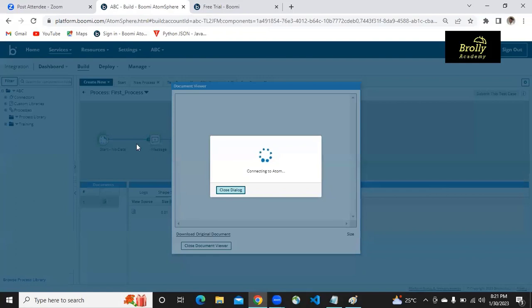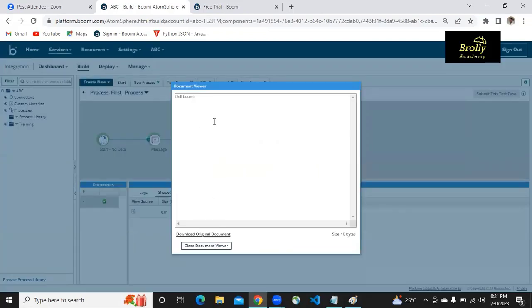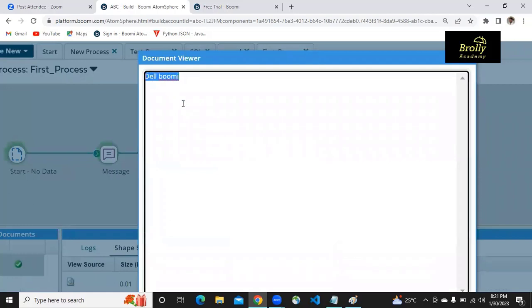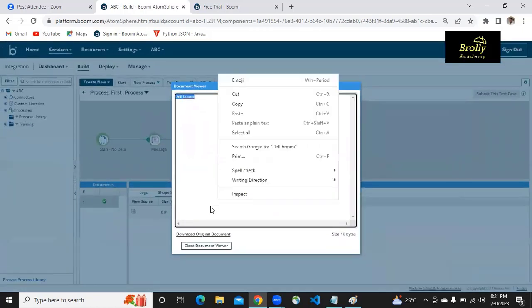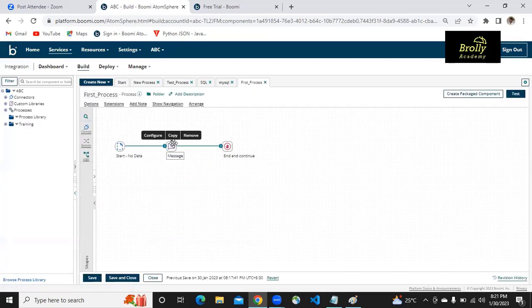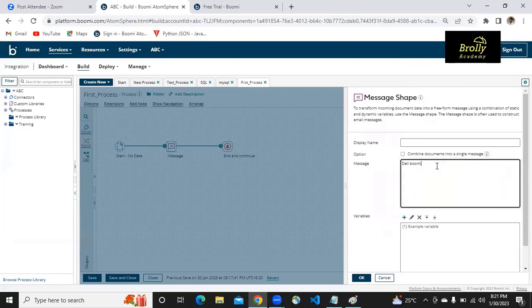So it will load the data from the atom. See, in Dell Boomi, whatever data I have written over there is transferred to the next shape. So this data is being transferred to the next step. It is static data. So let me configure dynamic data.